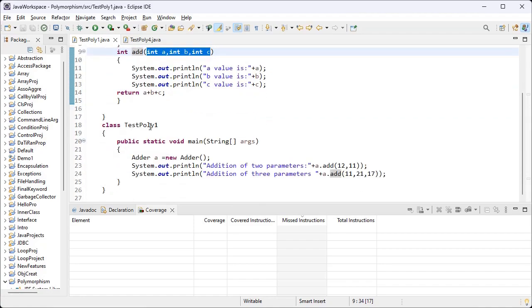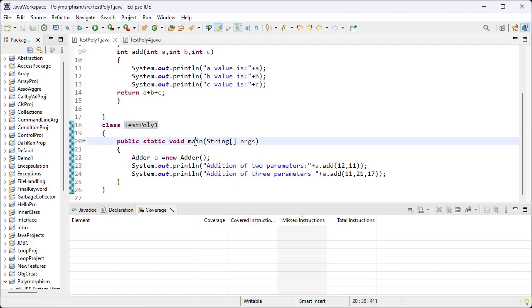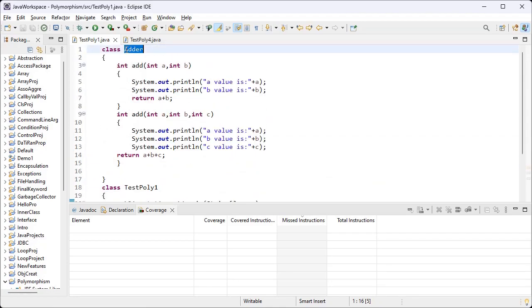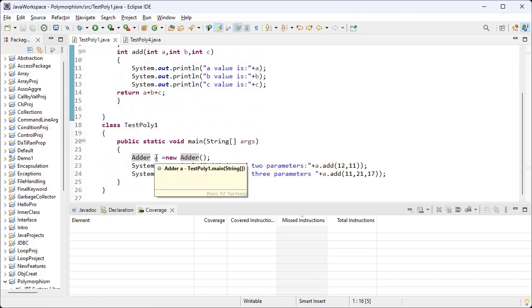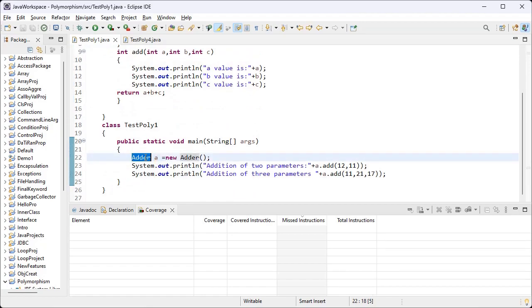Got it? And here I have created one more class. In this class I have created the main method. So I have to give the file name as this class name, because only this class has the main method. Test2poly1 is my file name. And I have created the object for the Adder class. This object is created outside of the Adder class. The new keyword is used to create the memory for this object at runtime, and this is the default constructor. And here this is the output statement.